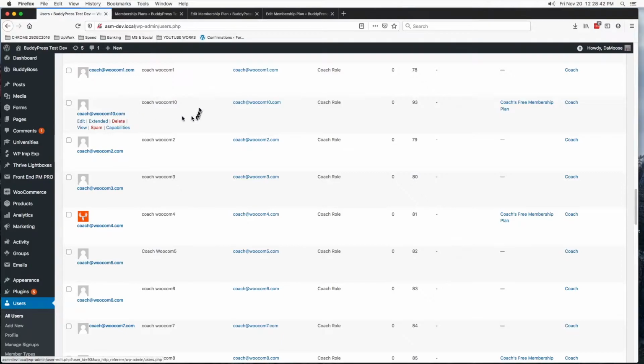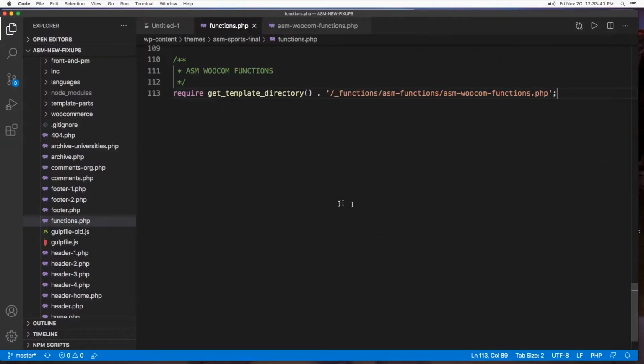Our brand new coach, WooCommerce 10, came in: username, email, coach's role, coach member type, and the plan assigned. Now let's go to the code that's making it possible. All right, finally we're at the code level.